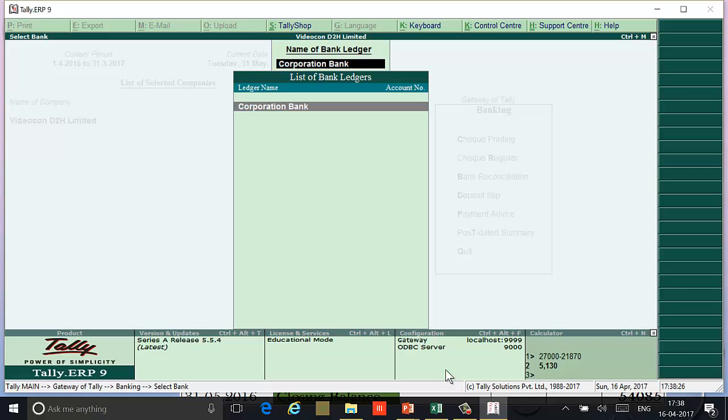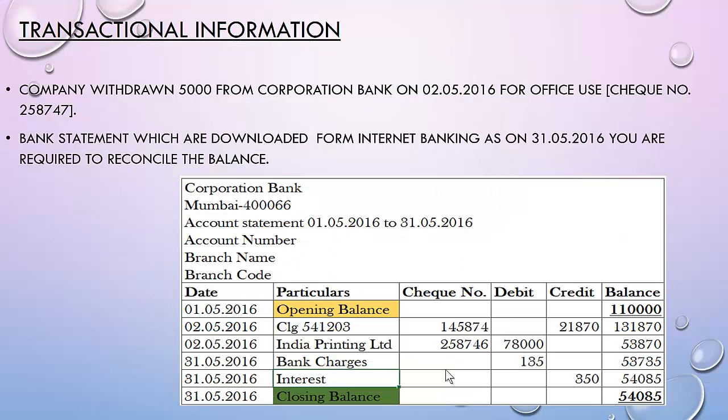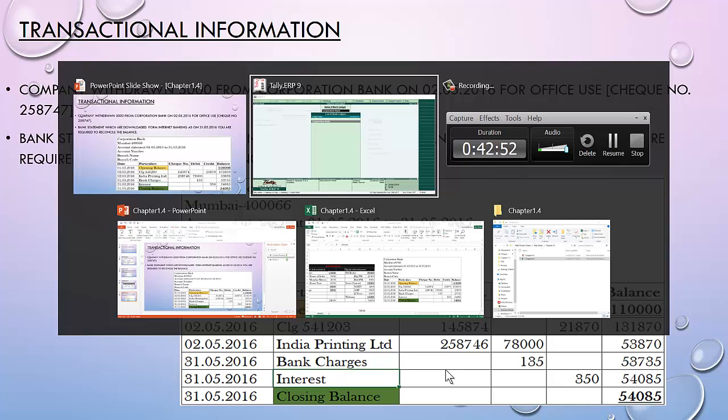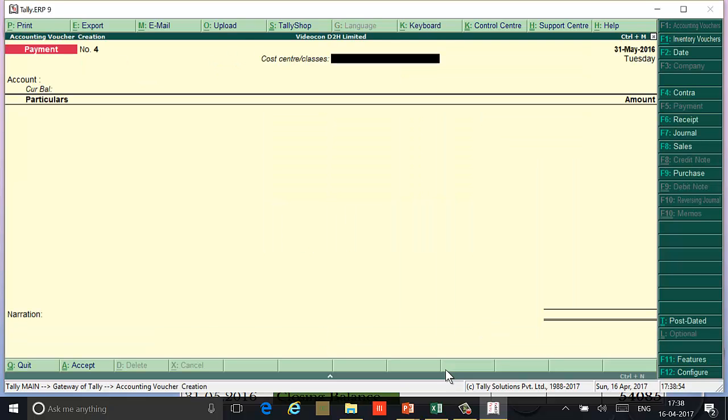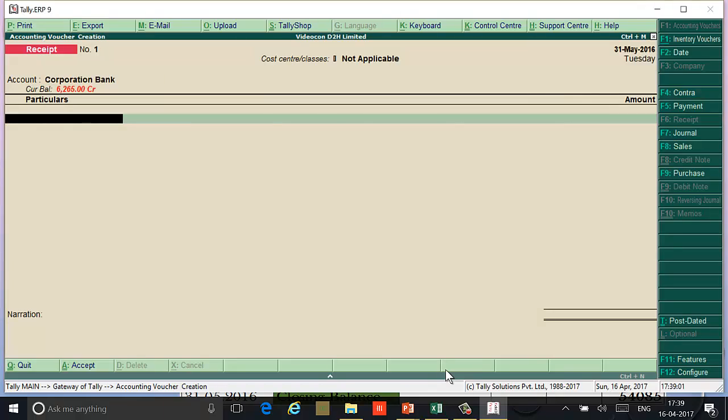Now another transaction which is also maintained by the bank is interest credited of rupees 350. It means the bank has given us interest, but we have not got any information for that. So once we downloaded this statement and found this, we need to pass this transaction entry in our books of account. That is for interest receipt. So this transaction will be passed in a receipt voucher, F6, and that was on 31st/5. So this is interest receipt.